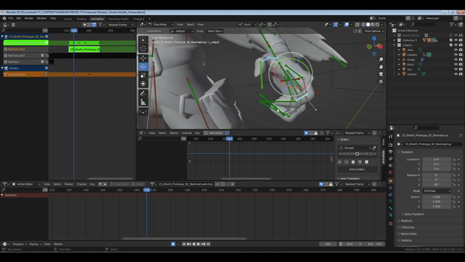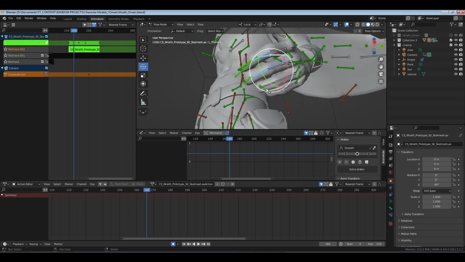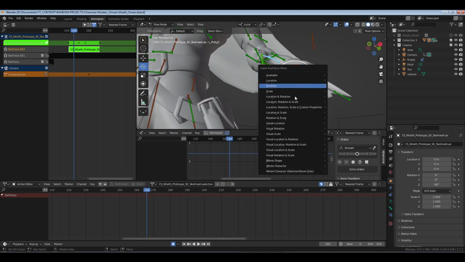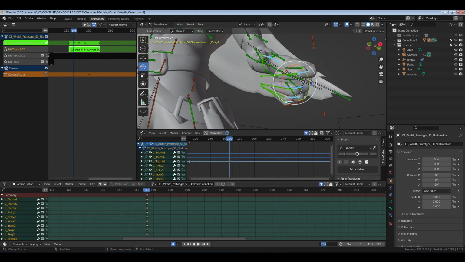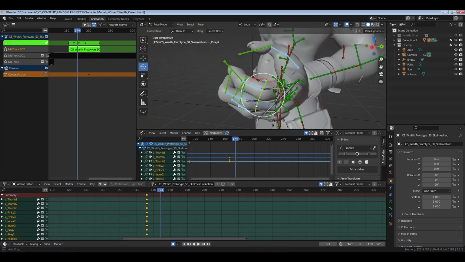Okay. So what I want to do is I'm going to grab all of these, not that one, right? And I'm just going to curl these, select them like this. I ended up deselecting it. Going to select this one and this one. Okay, I'm going to hit I, and I just want rotation because they have no location. I'm going to go like 8 frames. And then I'm going to curl them.